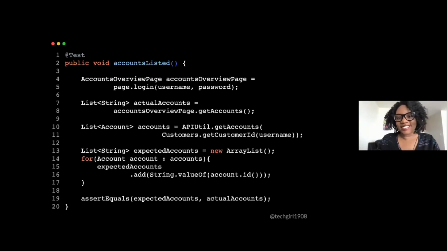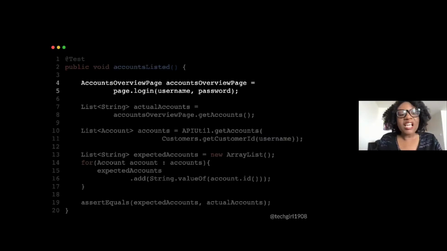All right, ready? Okay. So let's start here with the declaration of the accounts overview page. As you can see, we're following Java conventions. We're using good names for both our class and our object. However, many times, as we can see here, these two names end up being the same thing, right? So this is redundant. It makes for a lot of typing.